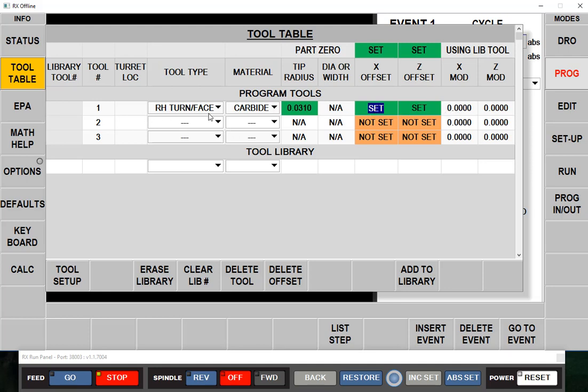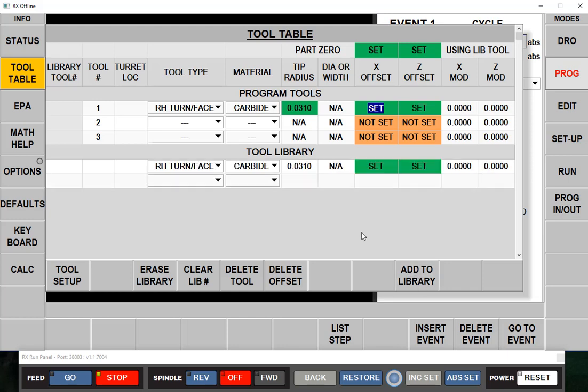So you'll notice at this point that it's all set up. I can just add it to the library. The other thing I can do is give it a library tool number, which allows me to use it with or without a program. And my library tools start at number 101 and go all the way to 199.